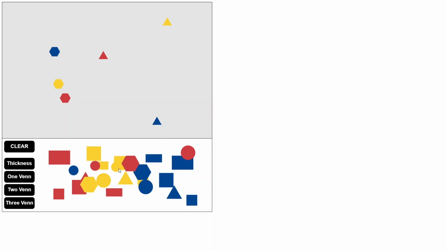Then someone asks, is it a triangle? And once again, I say no. So we remove these triangles. And finally, someone asks, is it blue? And I say yes. At this point, there's only one shape left, and it is the small blue hexagon. This game is great because it encourages students to ask strategic questions and think carefully about which attributes are most useful.